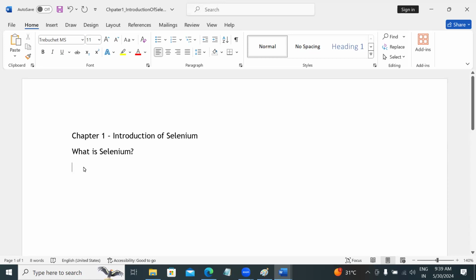What is Selenium? A tool to automate. Yeah, Selenium is a web-based automation testing tool. Okay, web-based automation testing. Selenium is a web-based automation testing tool.